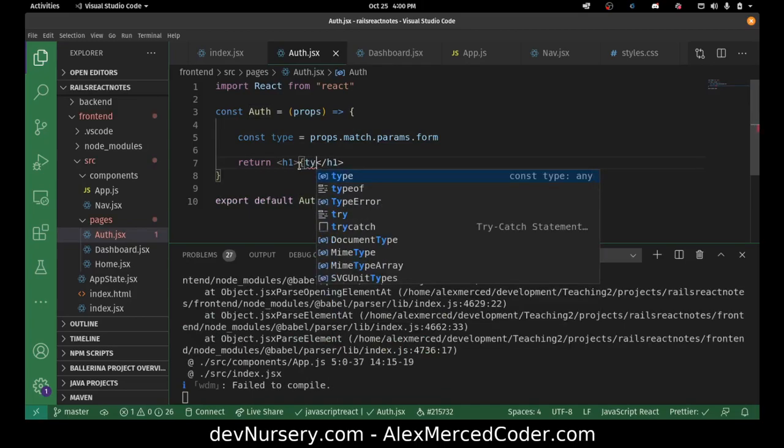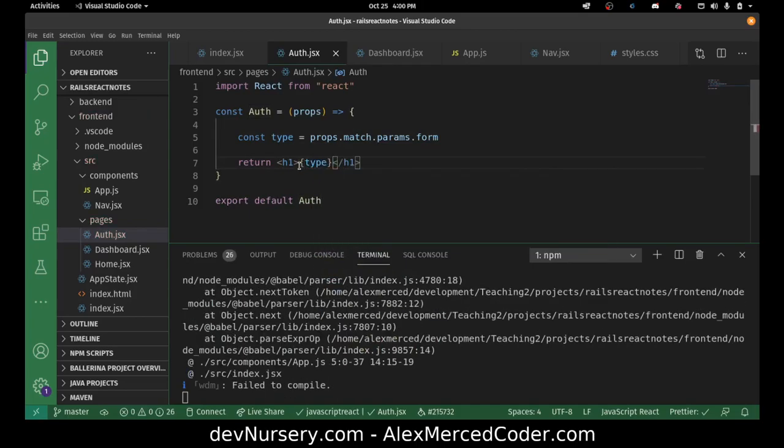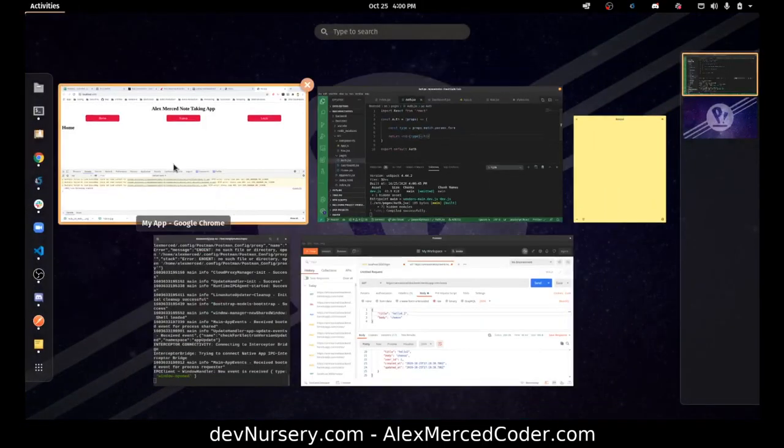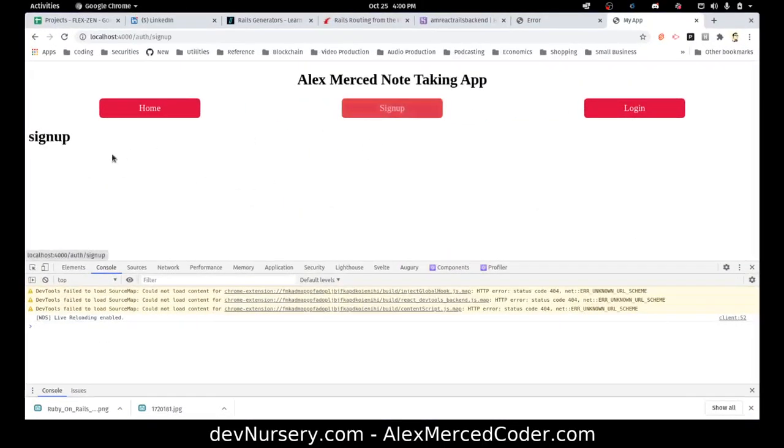And right now, let's just show type here. Let's just see if we see it on the screen. So if I click on sign up, I see sign up. If I click on login, does it change? It does. Good. So it's different depending on which form I click on, but I'm using the same auth component. So that's pretty neat, right? Very good. So I can alter it depending on which one it is.